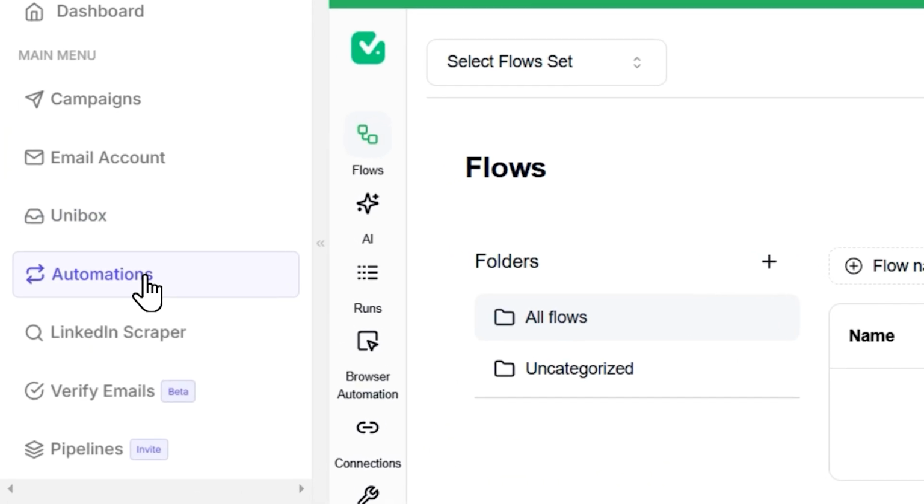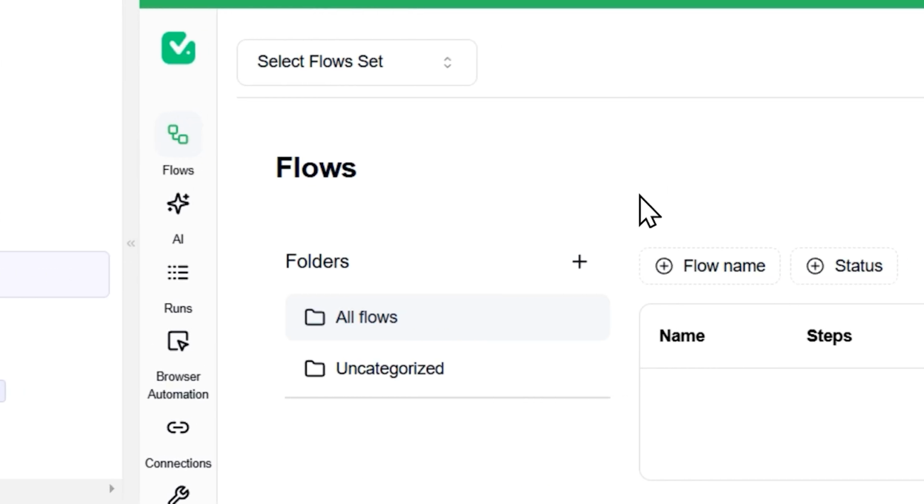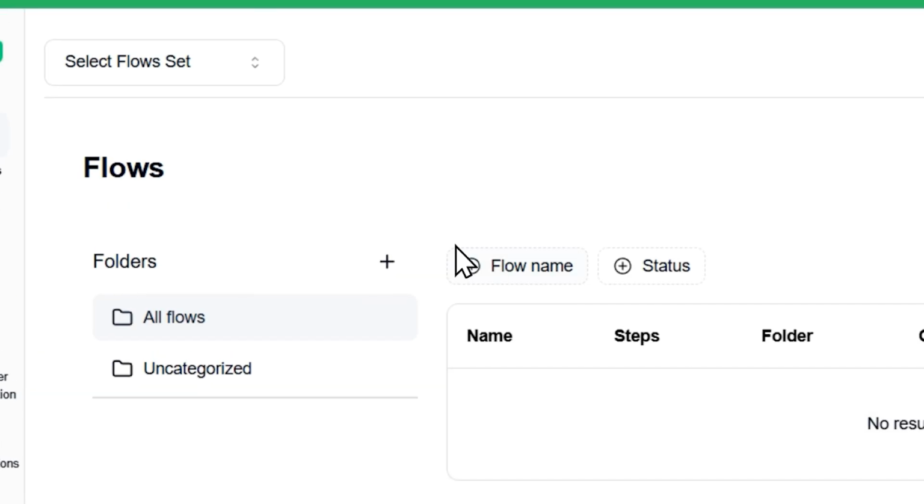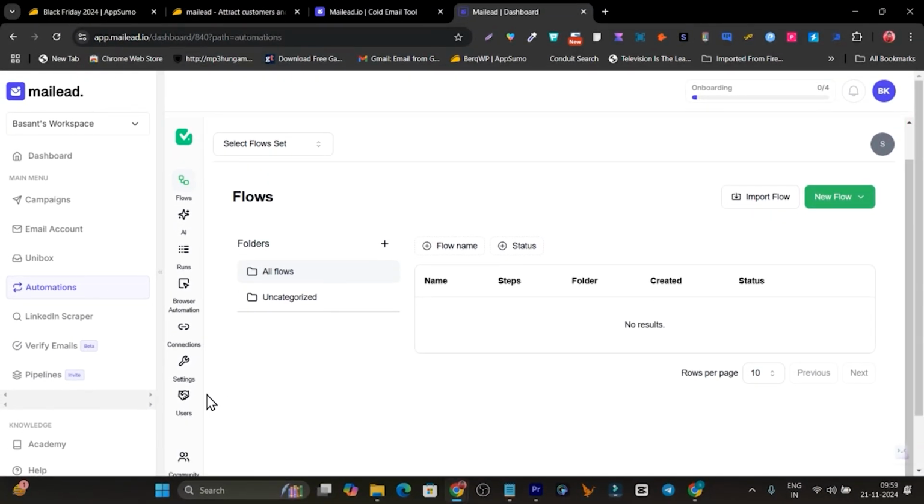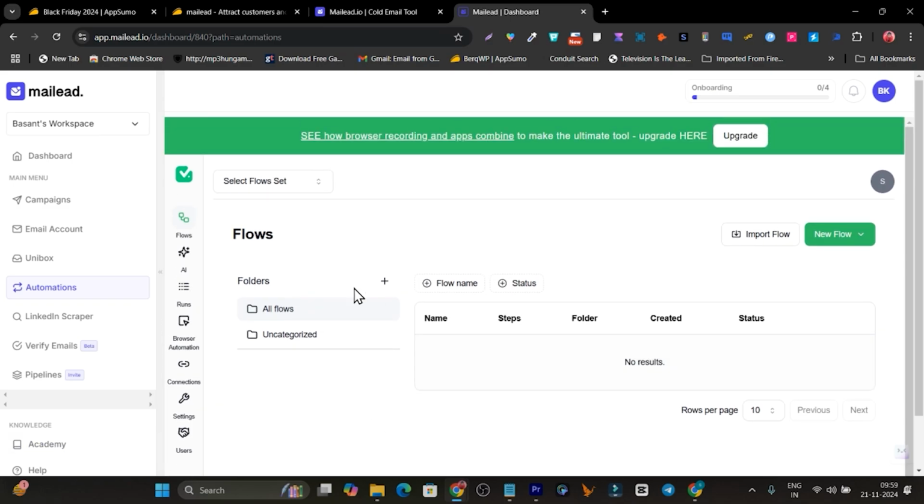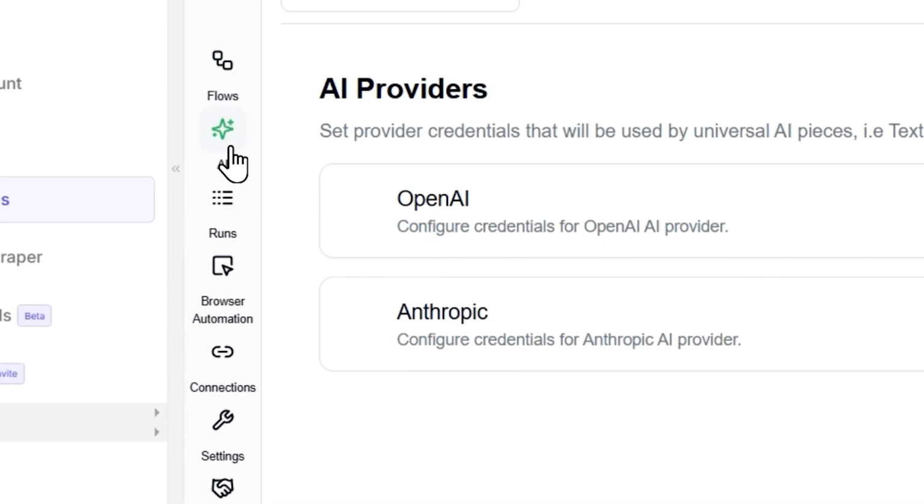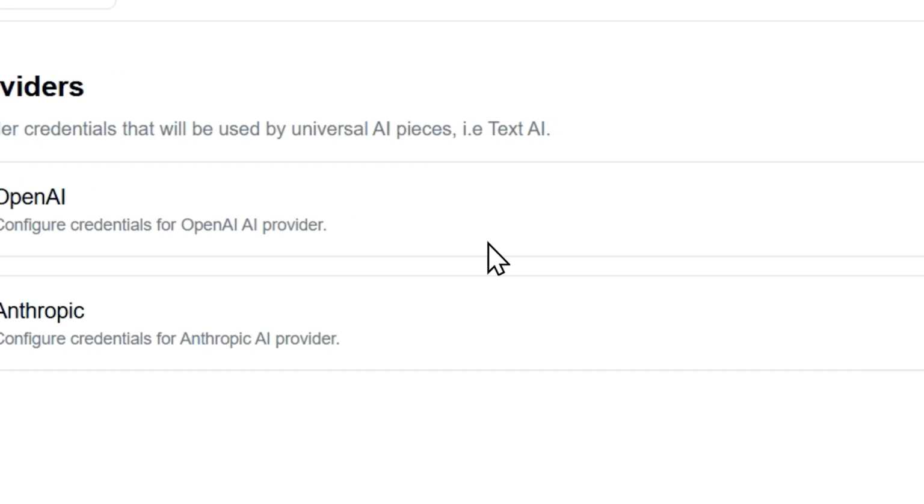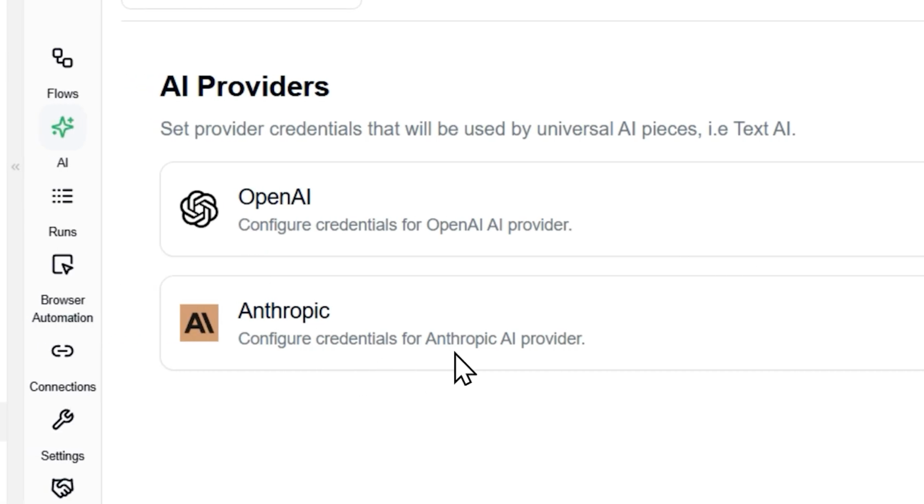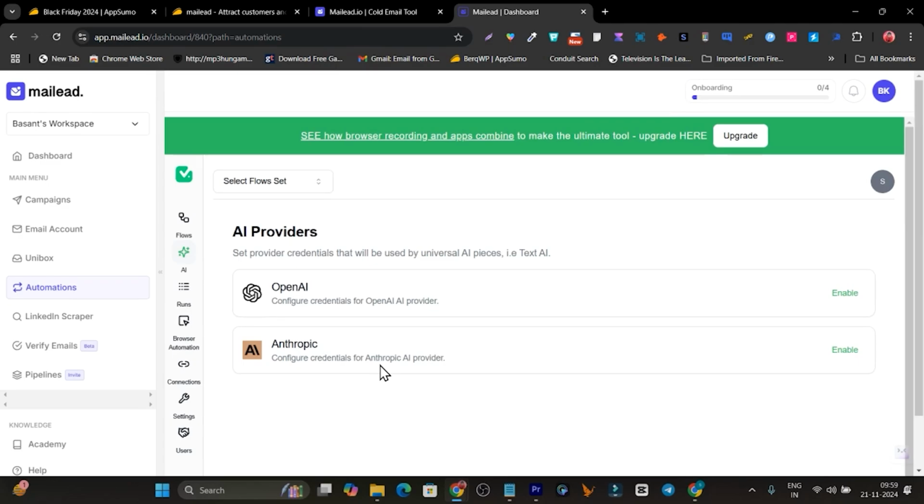Then we have the automations. In the automation, it has the flow option available that you can use to create the automations. If you want to know more, you can get started with its documentation on how this automation works. But for now, let me give you some basic views on this function. In the flows, you are going to see all of the flows you have created. It also has the AI option available. So you have to connect with OpenAI or Anthropic. With that, you can create your email messages and follow-ups in the automation.